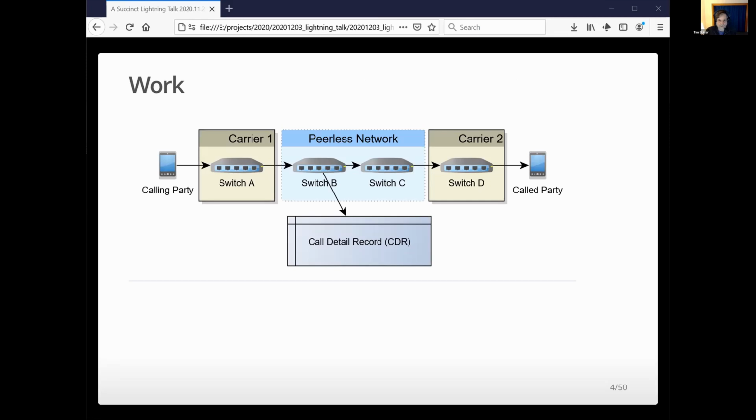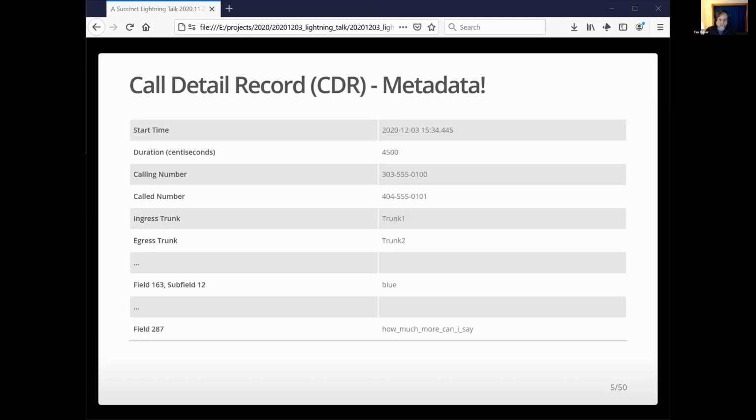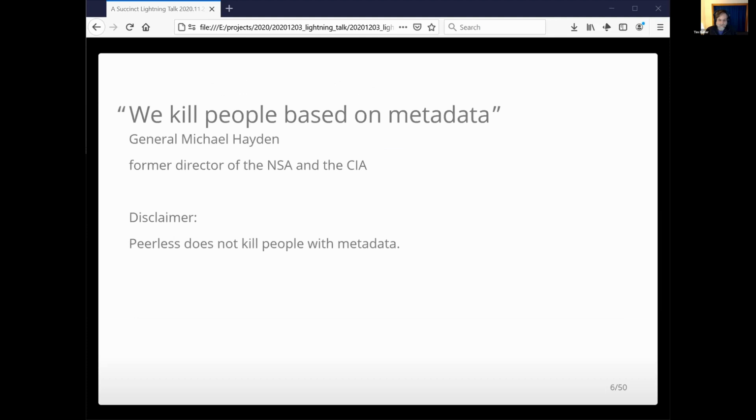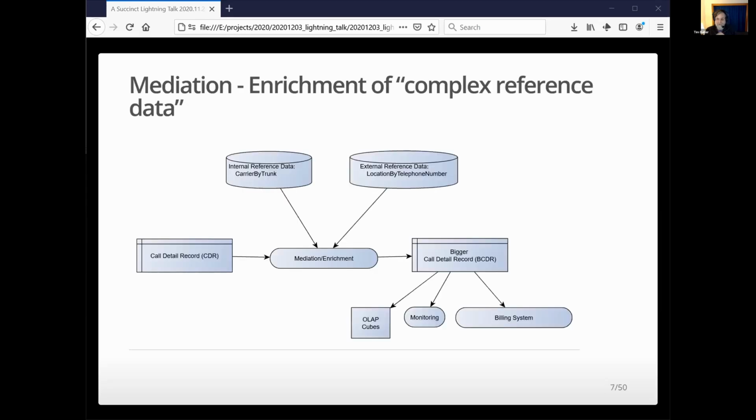Each switch generates a call detail record. This is the infamous metadata. What does it look like? Well, just a bunch of name value pairs, like calling and called number. What do we do with this metadata? Well, if you're the CIA, apparently you kill people with metadata, but we do not kill people with metadata.